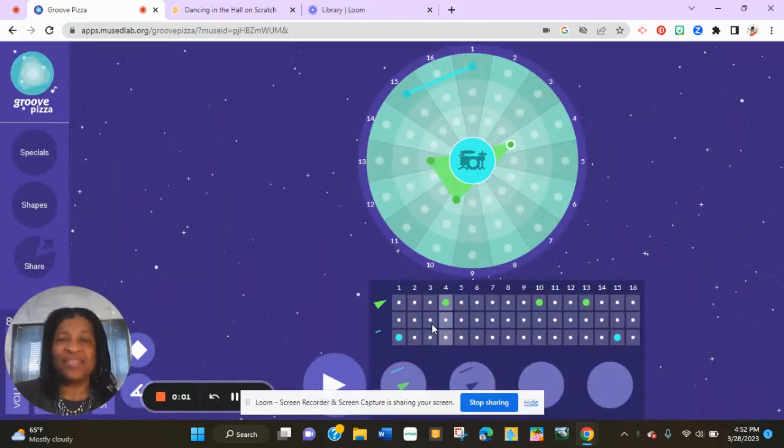Hey everyone, today we're going to take a look at this rhythmic, musical tool called Groove Pizza. You're going to get a chance to look through the different components of this tool, and I'm going to show you how to share it and use it with other projects. So let's get started.